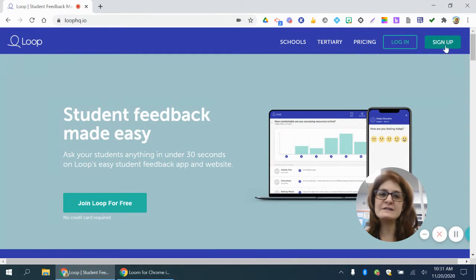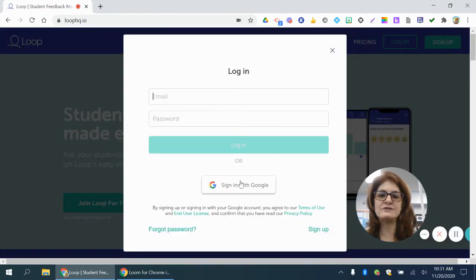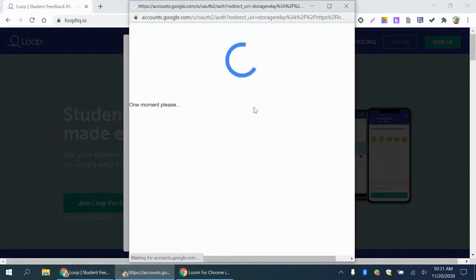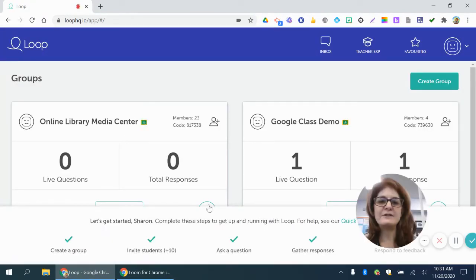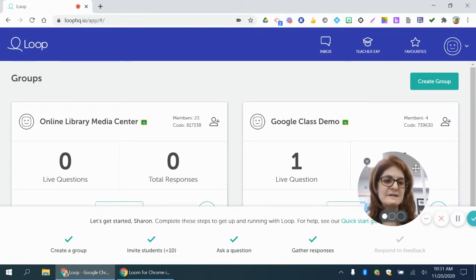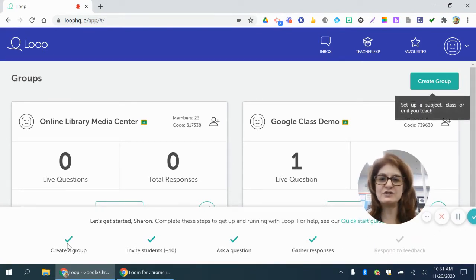I've already done this. When you do this, it will log into your Google information. I'm going to click login, and as you see, you can sign in with Google. Mine is already created. So you can see on the bottom it says create a group, invite your students, ask a question, gather responses, and then that's what you need to do.